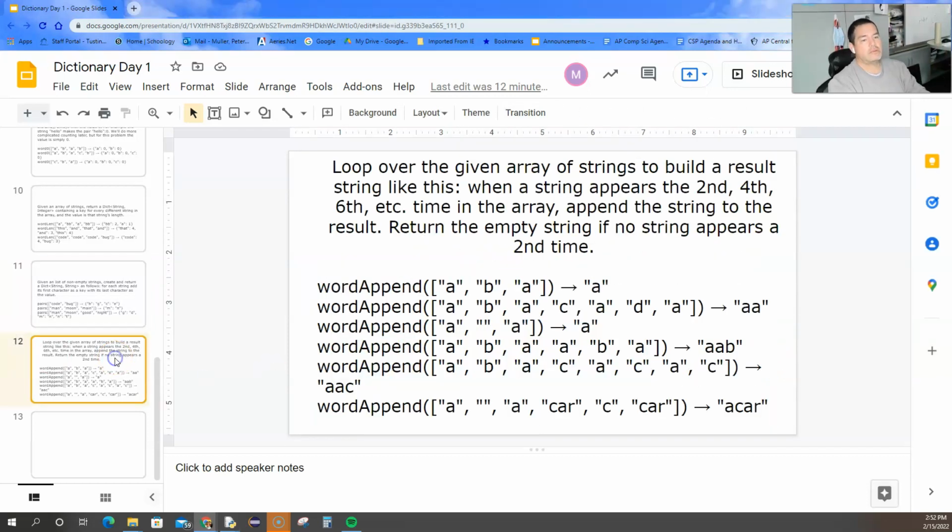All right, last one, best one. What is this? Word append. Loop over the given array of strings to build a result. Oh, this one's pretty tough. When a string appears as second, fourth, sixth, seventh, eighth, append the string to the result. Return the empty string if no string appears a second time.